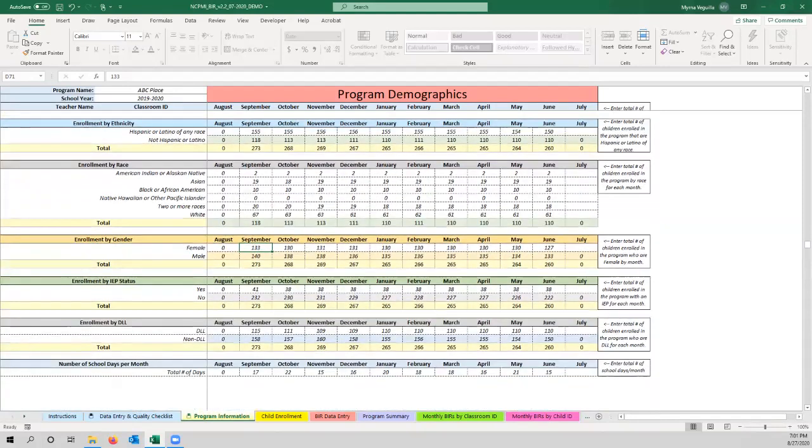The same thing for IEPs. You're putting in how many children have an IEP, and it's doing the math for you to tell you how many do not. Dual language learners, you're putting in how many children are dual language learners, and it's subtracting to tell you how many are not.